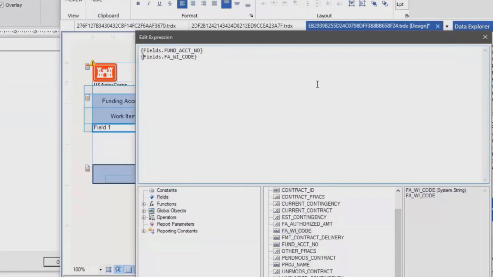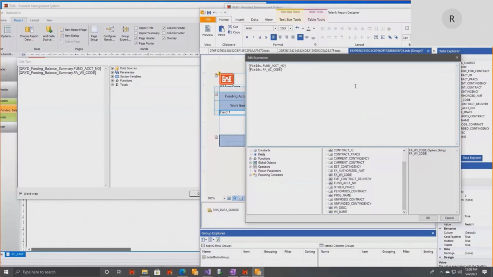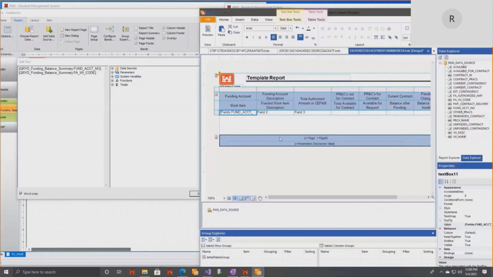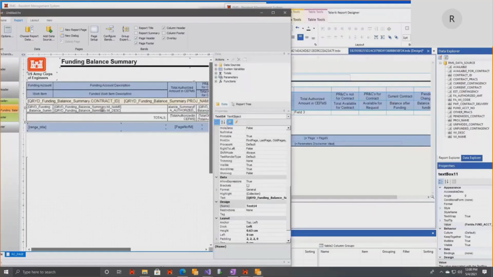And just a little note too, when you have two expressions and you try to format it using right-click and format on the text box, it actually won't take that format. I'll show you what I mean in just a second when we get to the currency values. So I'm going to go ahead and hit OK there. I'm going to move on to the next data item.